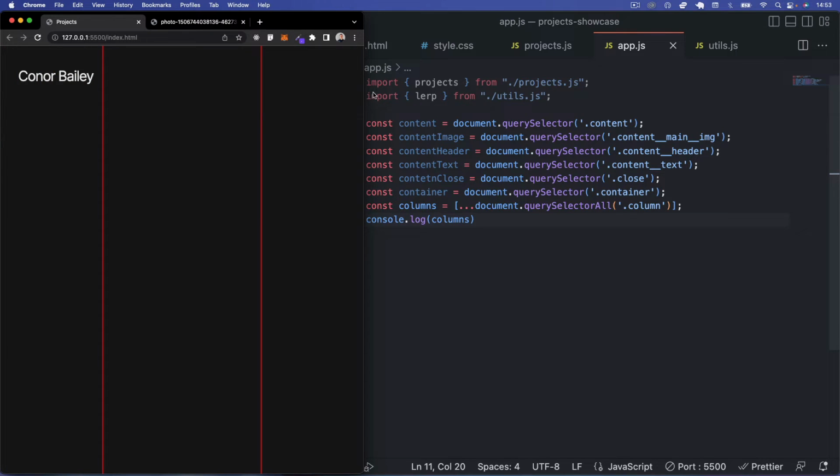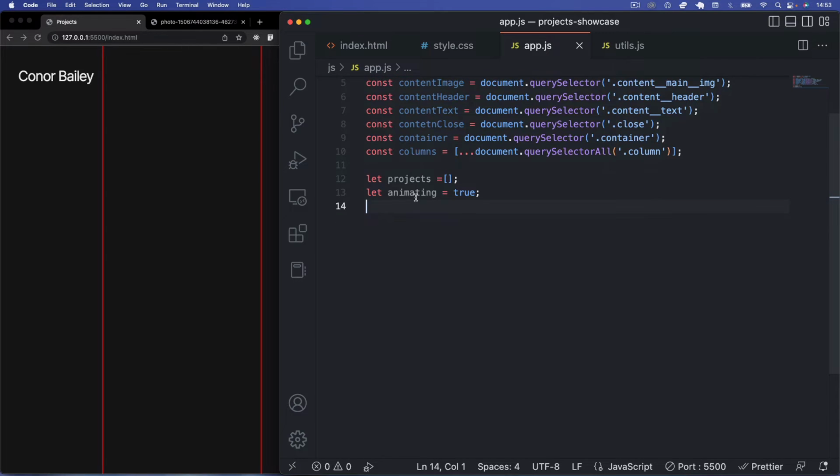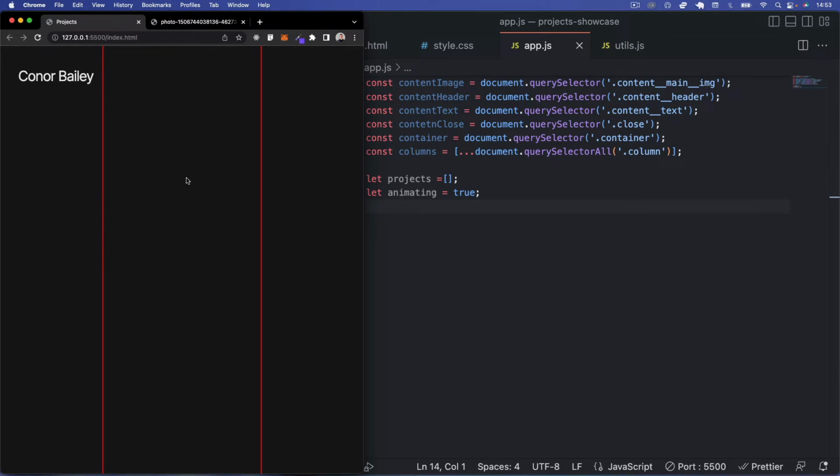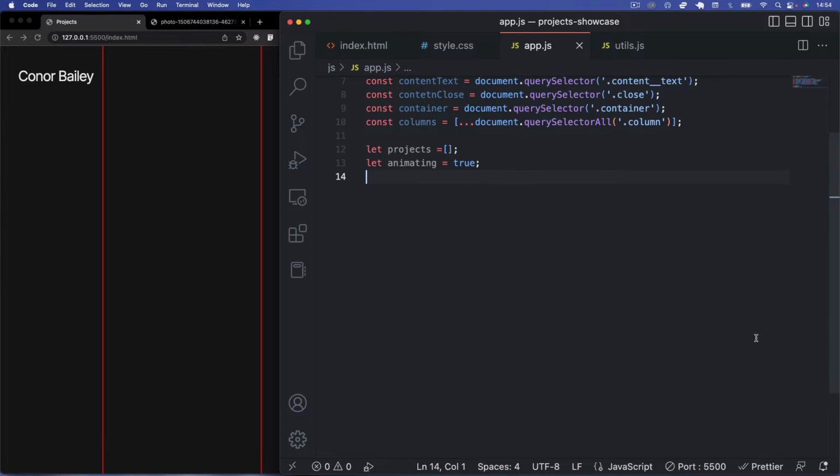Okay, now next thing we want to do is create an empty projects array for now. This is going to be used to store all instances of our projects from this projects file here, and then we're also going to have a variable called animating, that's going to equal true when we first load the page. You'll see why we're doing this shortly. It's basically when this variable is set to true, whenever we move our mouse, this grid will follow the mouse. Otherwise, if it's set to false, the animation will stop and it won't resume until that's set back to true.